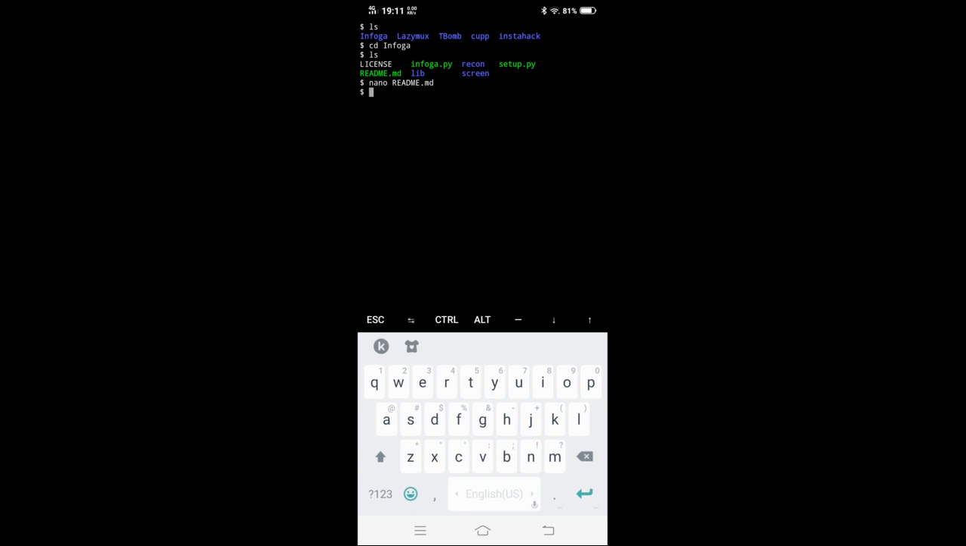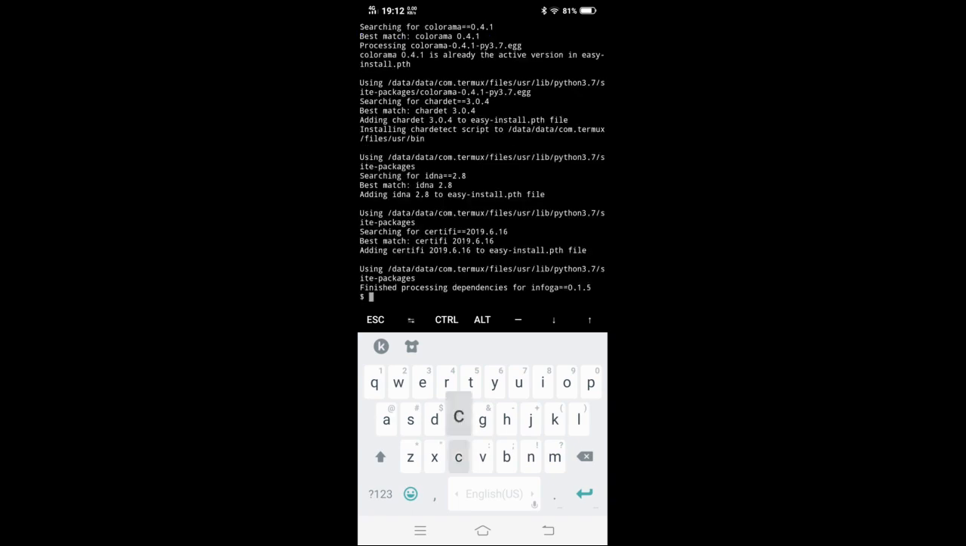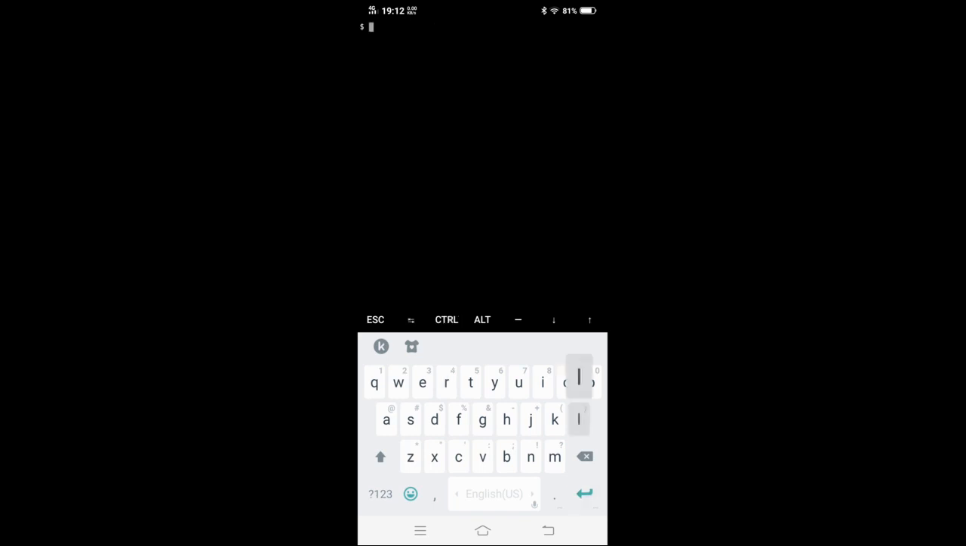Control X. So now, first things first, let's install Python. If you don't have Python in your terminal, install it by typing pkg install python. All right, I have mine, so what we're going to do now is python infoga.py. No, sorry, python setup.py install. Type this. Press enter. There you go. Done. Now clear screen. It's my OCD, man. List.